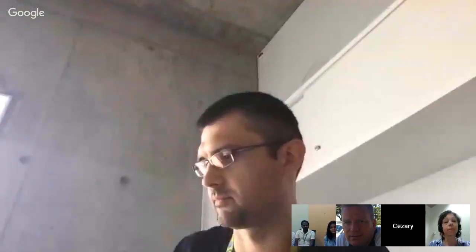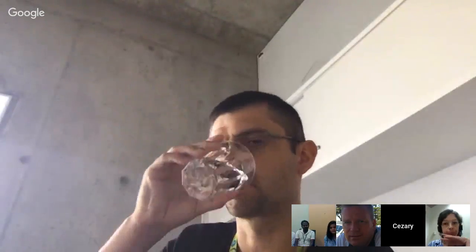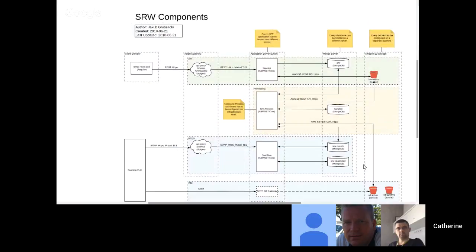Of SRW site, like an initial point for the developers to start. Can you guys hear me? Okay. Yes. I'm just showing the components. You're on the showing screen. No, we're not seeing it. It's a little bit small for me to see.